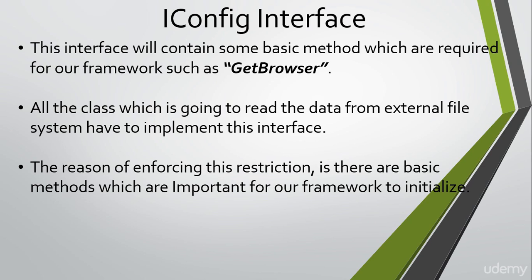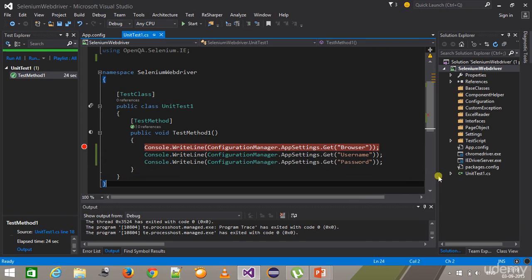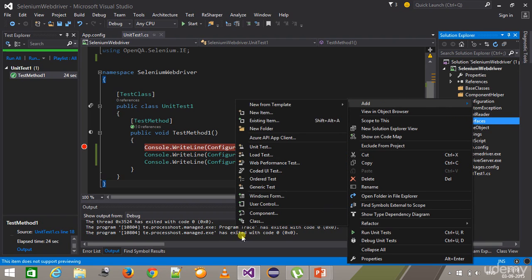So let us suppose in the current situation we are using the app.config file for reading our configuration. It is also possible that in future you might use a comma separated file, that is CSV file, or XML file for loading the configuration. So all those classes which are going to read the data from the respective file should have these basic methods, because these are very important to initialize our framework. So that is why I'm going to create an interface which will contain these methods, and all the classes have to implement that interface. Okay. So inside my Visual Studio, I will go inside the interface directory and add an interface.